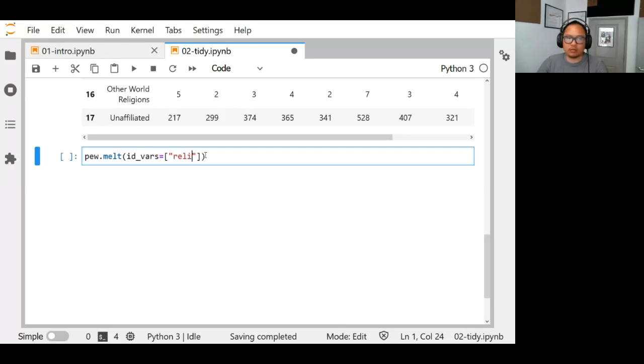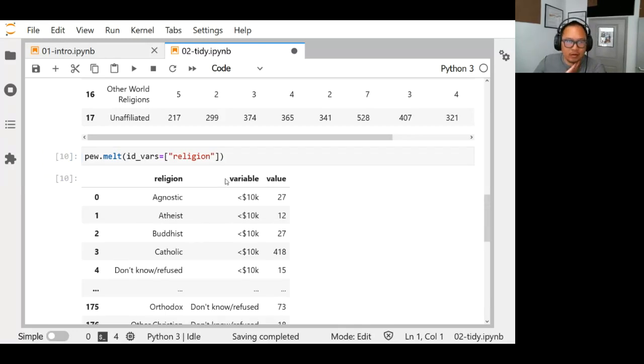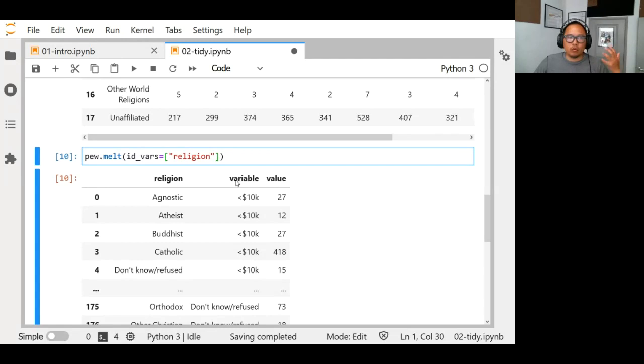So I'll just put in religion. Now if we run that command, you'll notice that all of the other columns that were not specified in ID vars got melted down into the long format. We now have a column called variable and a column called value. That's useful.